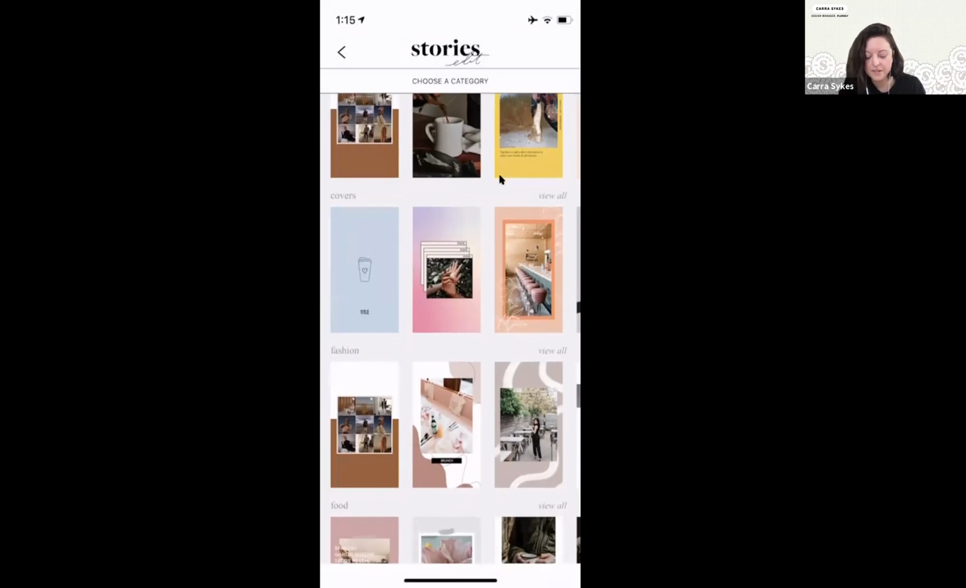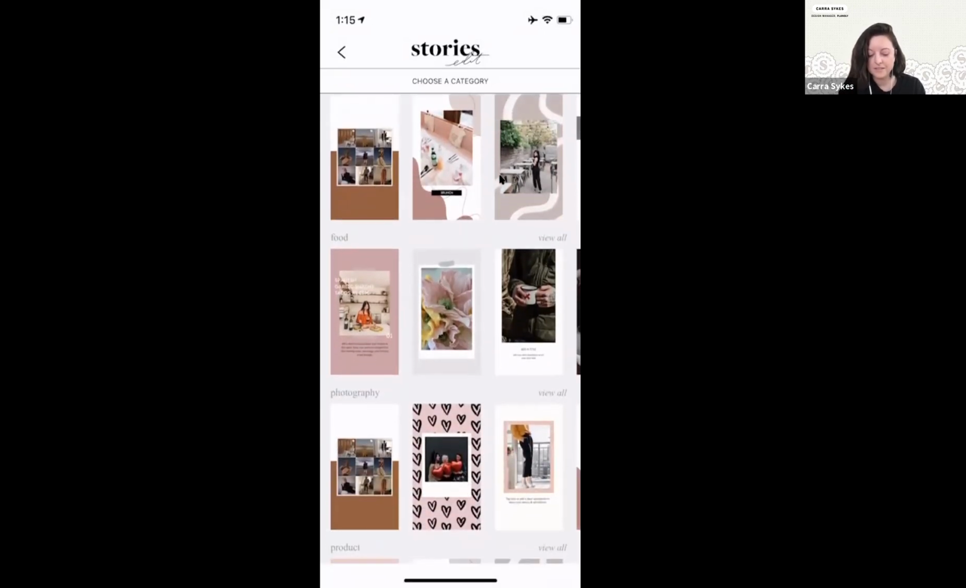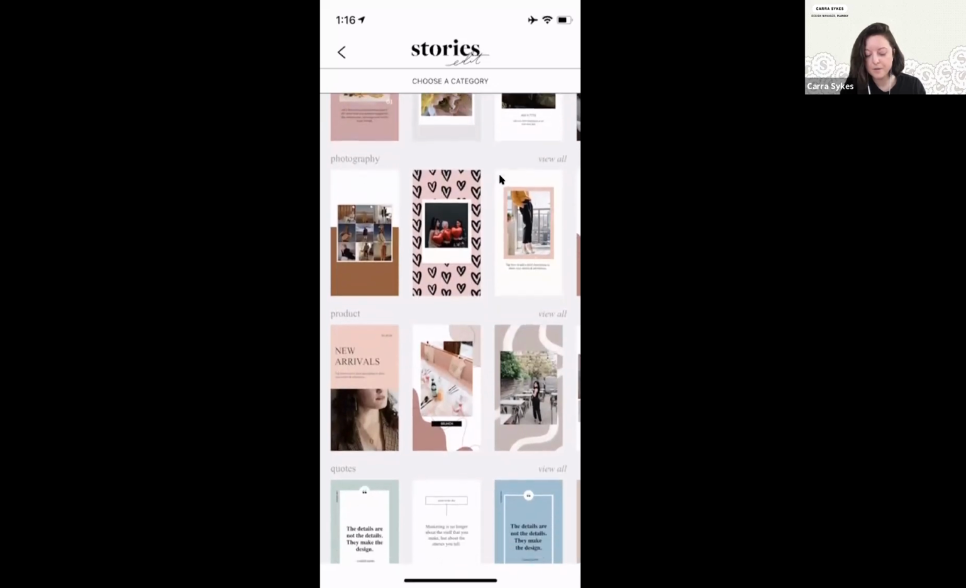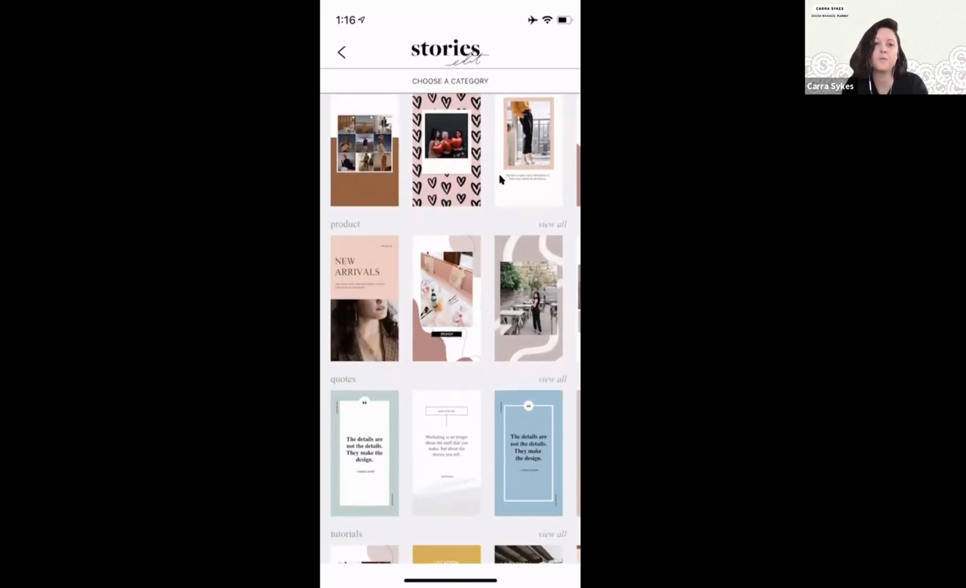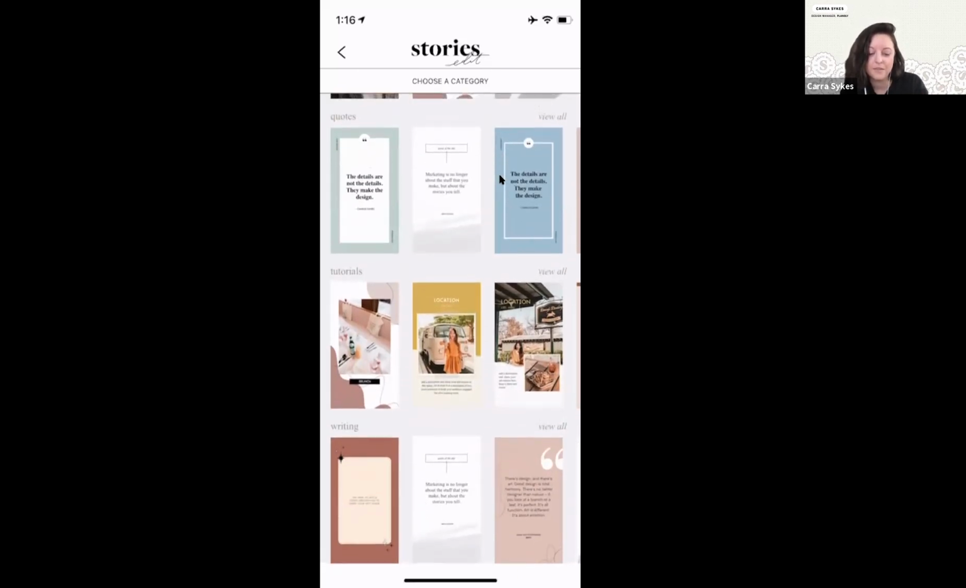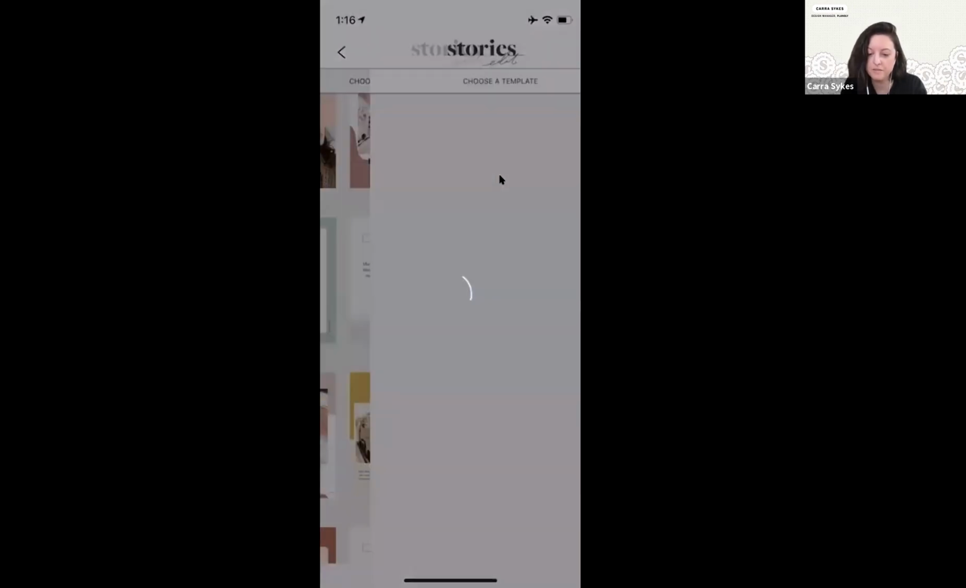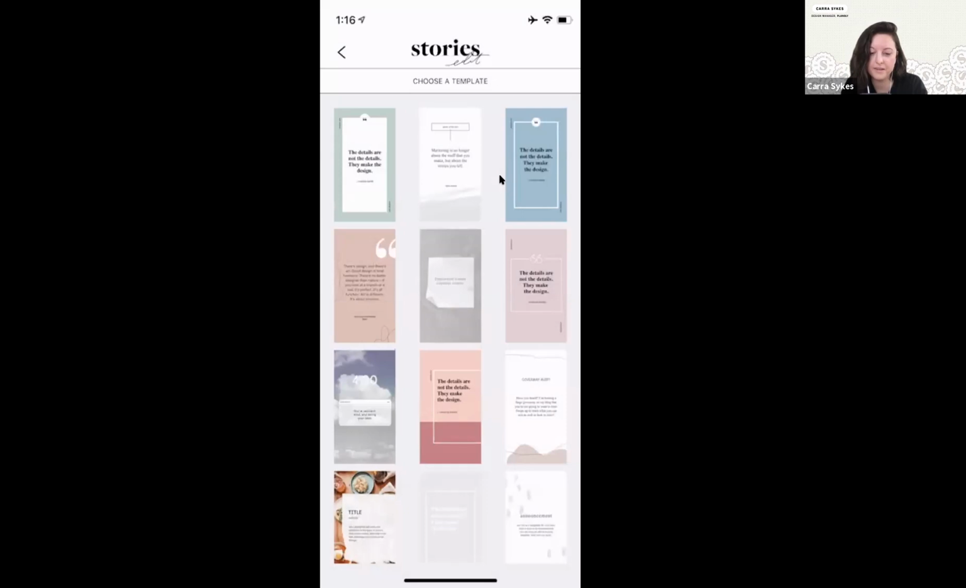There's covers. So if you're doing something with fashion, we've categorized some as fashion. Food, we categorize some for food. Photography, product. I know a lot of y'all will probably be looking at this product one, which is really helpful for when you're sharing new products and things like that. We've got a quotes one. So if you want a quote in your stories, you can go there. Let's go ahead and click quote. And if you're following along with me, feel free to do that as well.